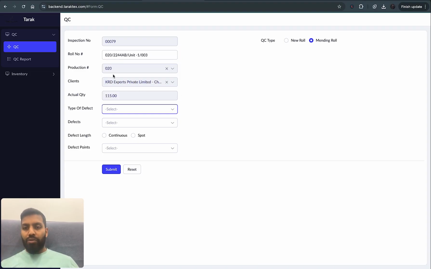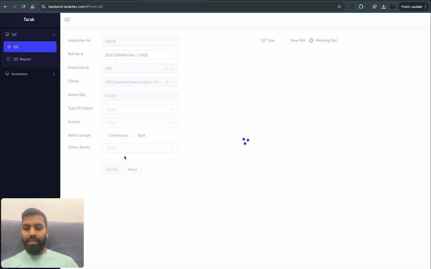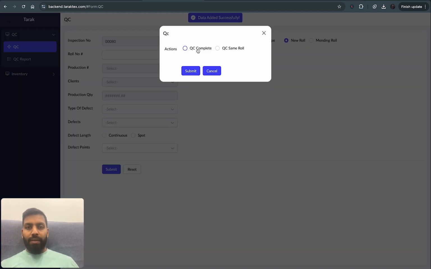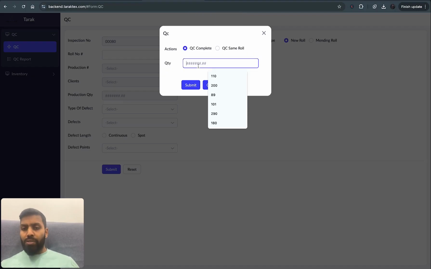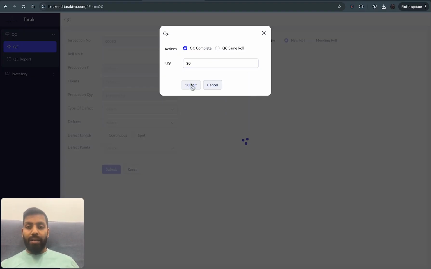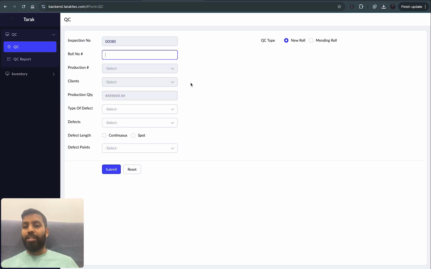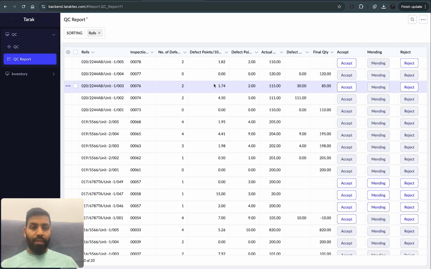I would select the mending roll which is pushed there. So here the actual quantity is 115, and when I say submit, it will ask me QC complete. Let's suppose in this 115 meters, I found a defect of about 30 meters. So 30 meters is damage. When I say 30 meters is damage, 115 minus 30 has to be the actual quantity for this particular roll. So roll number 3, defect quantity is 30.